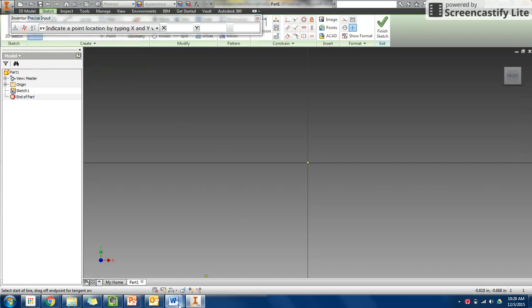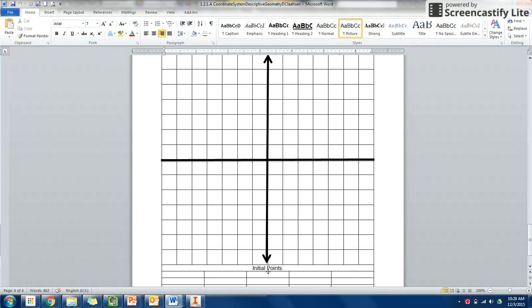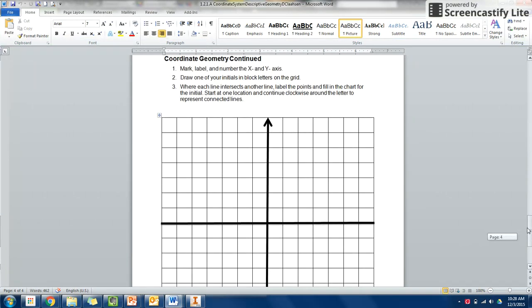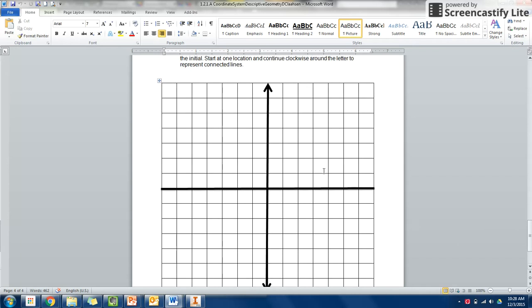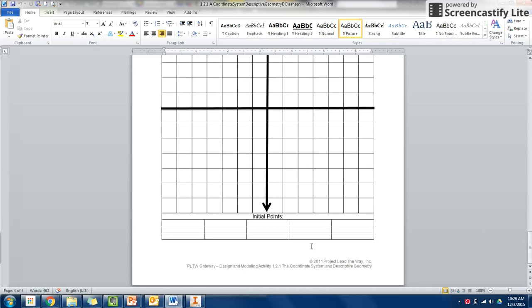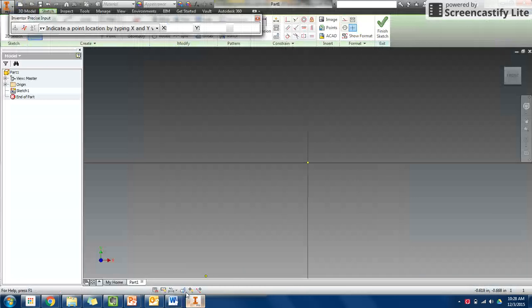So as I go to my document, which I have a hard copy of in front of me, I just can't show you on the computer, but it looks like this, and I have my letter L. In my letter L, I have something sketched from around here, moving down, moving over, and then making it up as a bubble. So I have my ordered pairs all in the table here. Your points would be based on whatever letter you created. So I'm going to go back to Inventor so I can start plotting my points.